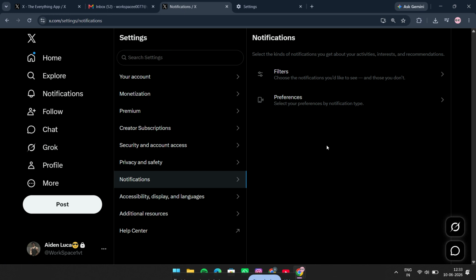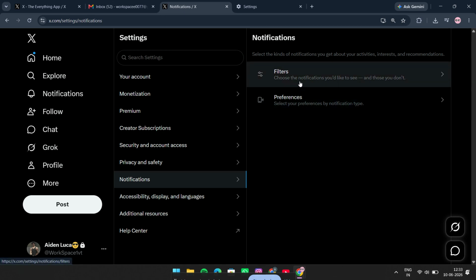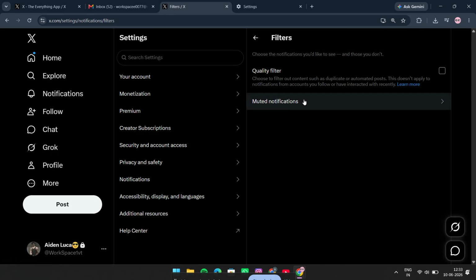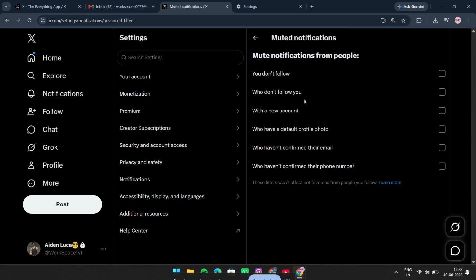Now, inside the settings menu, find the filters section. Under that section, click on muted notifications. This area is important because it lets you silence certain types of notifications that you may not want to see anymore. Once you're in muted notifications, you'll see different boxes you can check depending on the kinds of accounts or notifications you want to ignore.